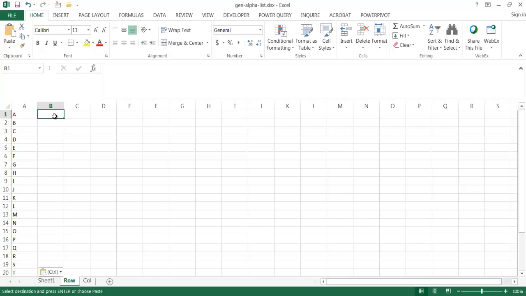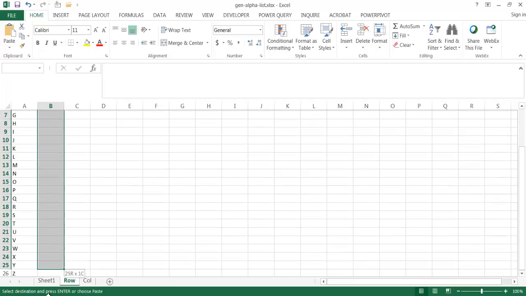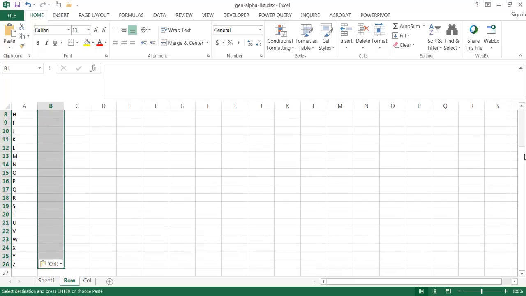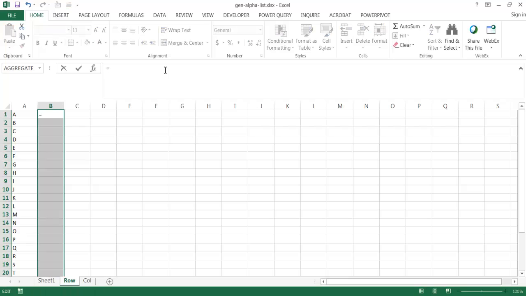But if you wanted to create a formula to do this for you, you can just go ahead and use a particular formula. What I'm going to do is select a range of cells. These are going to be 26 cells. And I'm going to type this formula: equals CHAR, and it's going to be the number 65, because the uppercase A begins with 65.